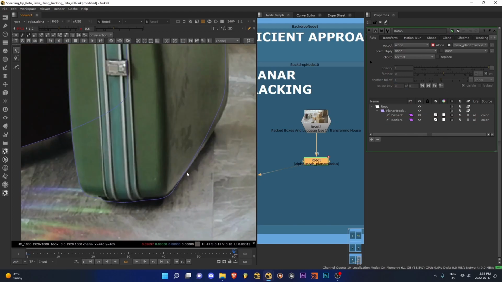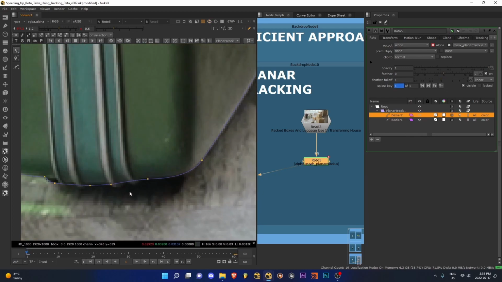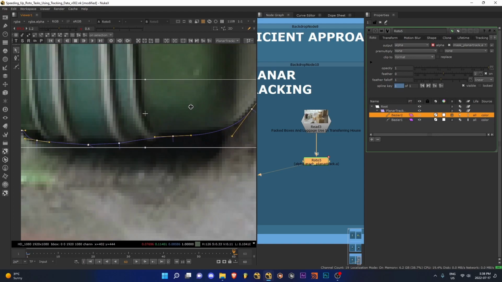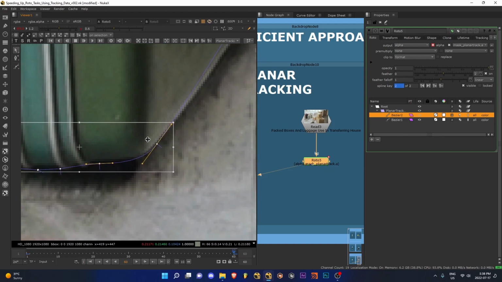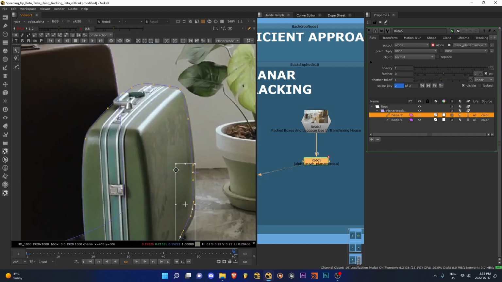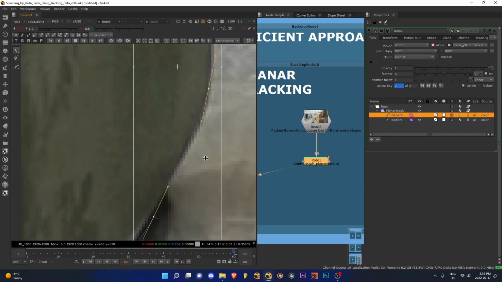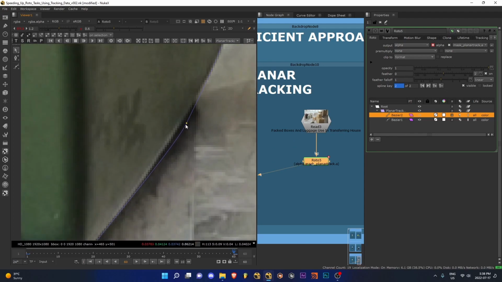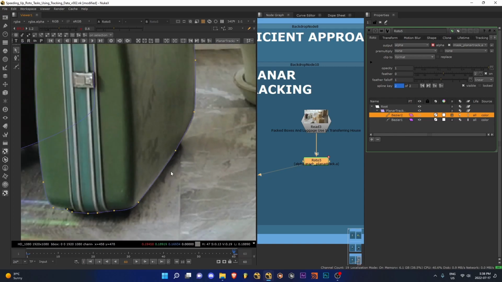I'll do the same thing for the other suitcase. It was fine at the beginning, but towards the end, as you can see, this all does not match. Let's move that higher. This part of the suitcase, I think I can push it to the right. And in this case, I'm gonna make an exception and move a point individually, just a little bit.